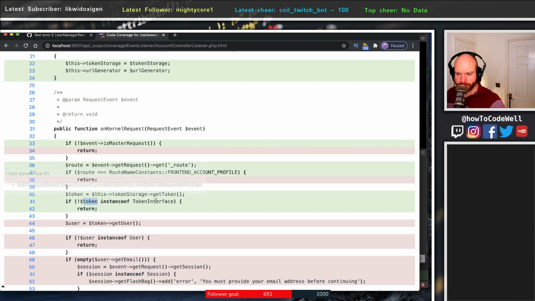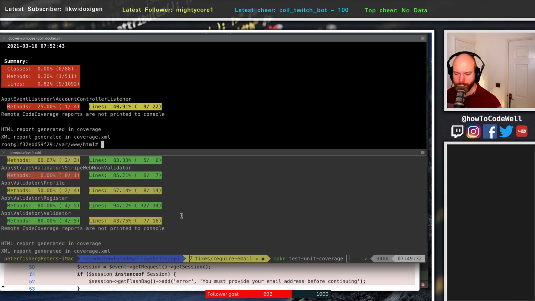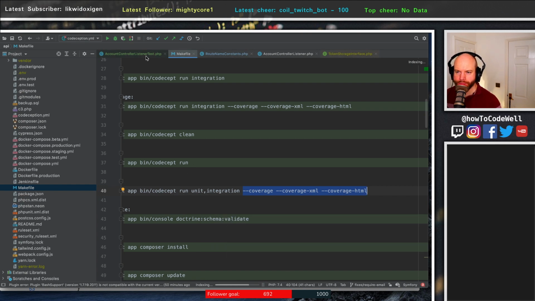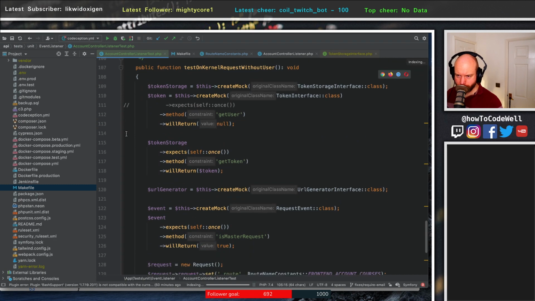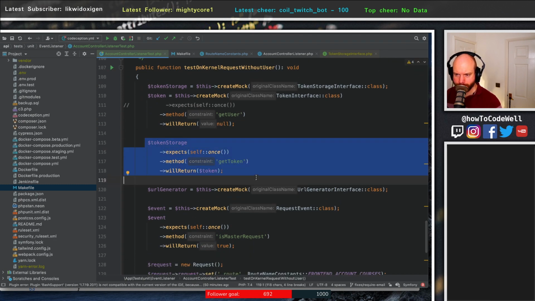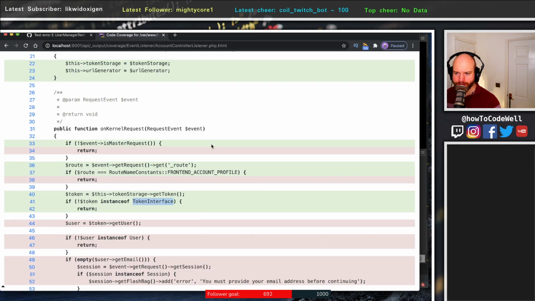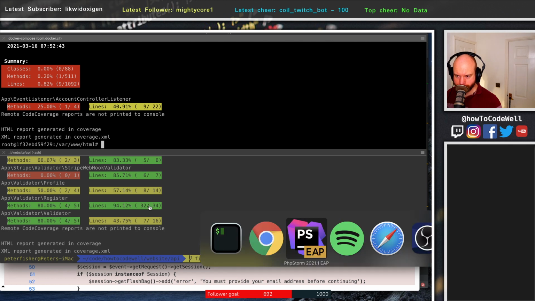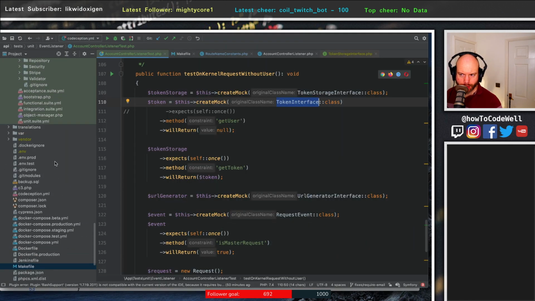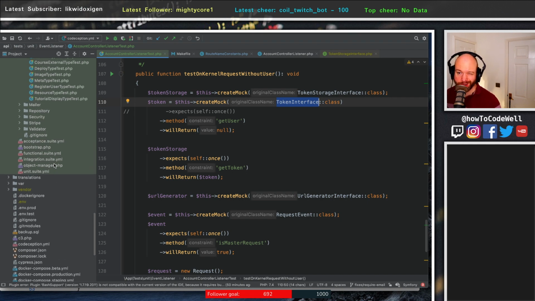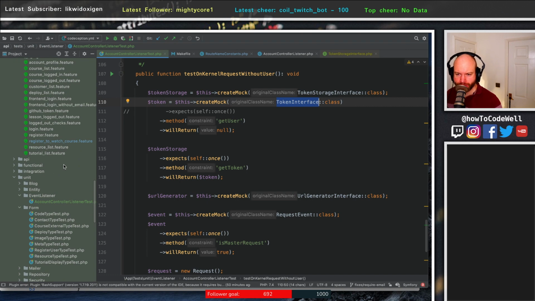So we're saying that the token instance of getToken is not a token interface. So there is something wrong with this. We're saying that token is not token interface. So this smells like there's a problem with the namespaces, right? Because there's going to be more than one interface that's called token interface. I suspect in the Symfony framework I've probably called the wrong one.